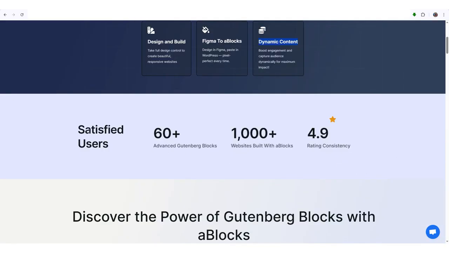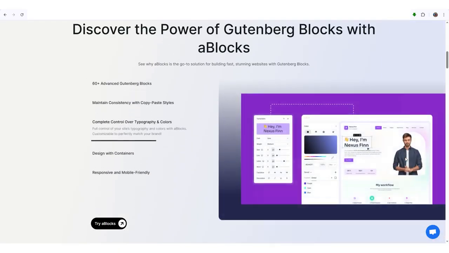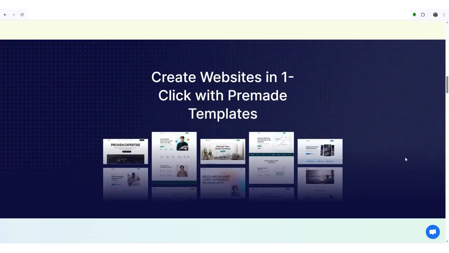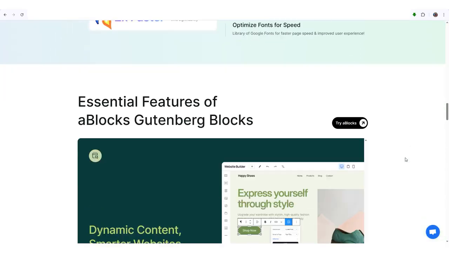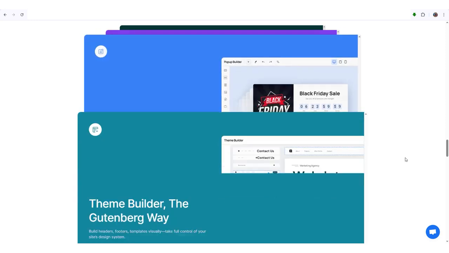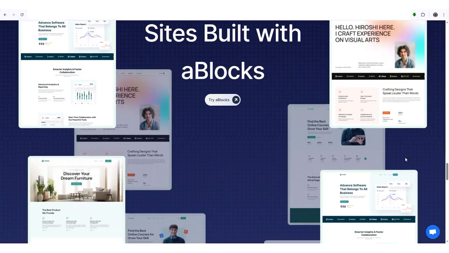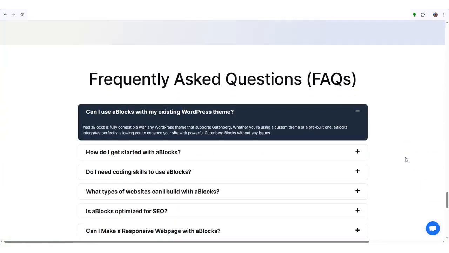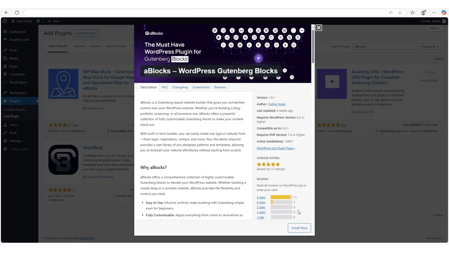aBlocks comes with 60 plus advanced Gutenberg blocks, 1000 plus active installations, and a 4.9 star rating on WordPress.org. It's designed to help you build professional websites with ease. One key feature is the huge library of pre-made templates, letting you create full pages in just one click, no coding needed. Click Install, then Activate to start using aBlocks today.